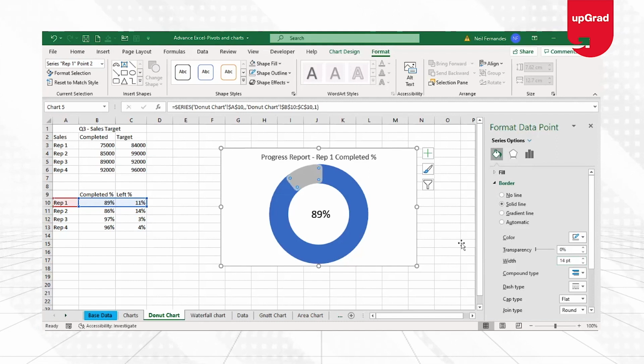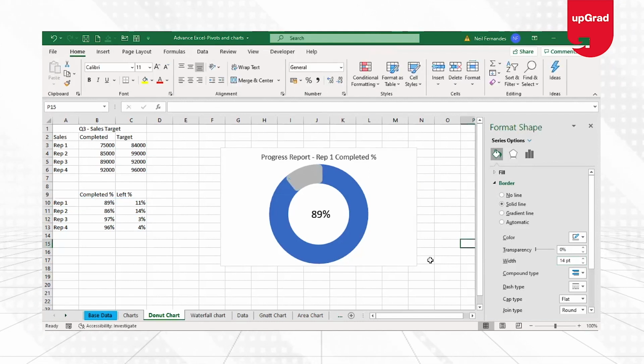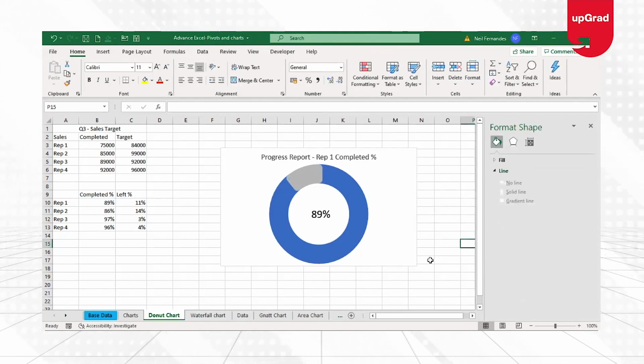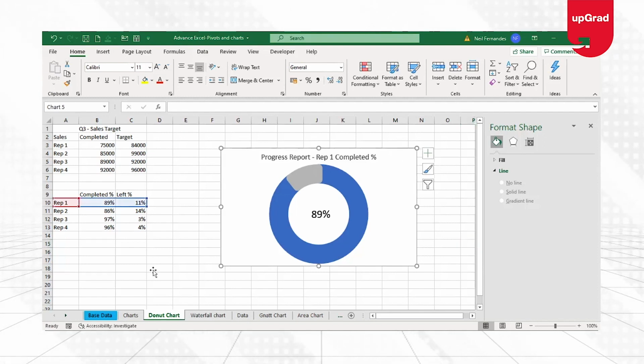Now it comes to 14 points. If you see now, keep it outside and it looks very, very neat and clean. It shows you the progress report for the representative, how much has been completed as compared to what was the target that was given to them. So now it becomes very simple to add it to your dashboard and show exactly where your data sits.